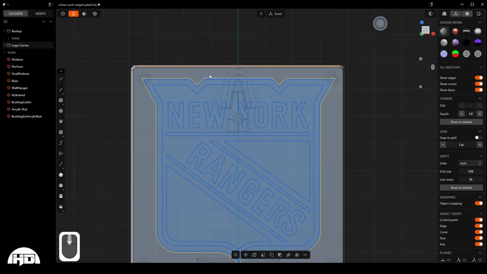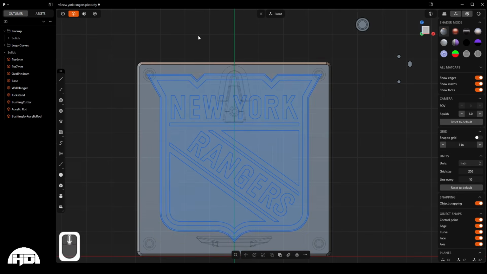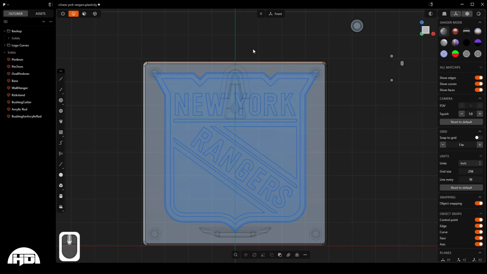You don't have to do this, but I'm going to do it anyway. I'm going to select both of these by holding Shift and selecting. Then I'll hit J to join them. So now you can see it's one continuous curve. Again, not required, but just makes me feel better. All right.